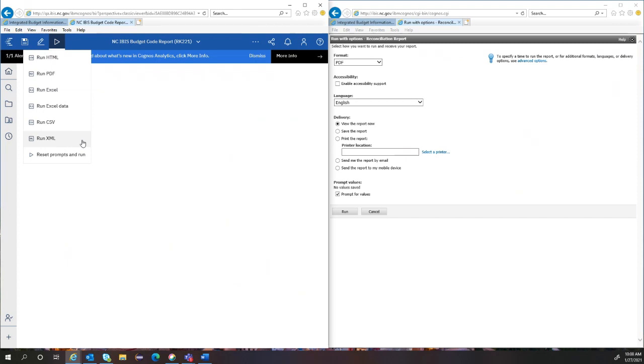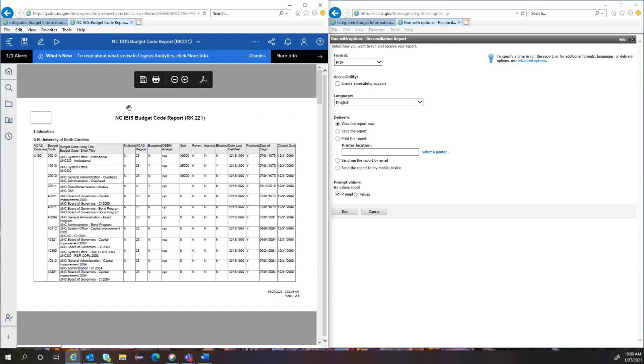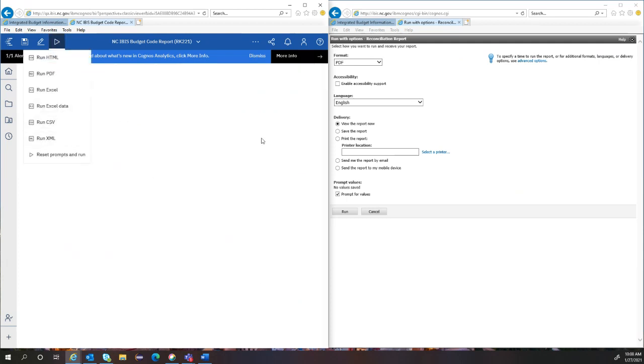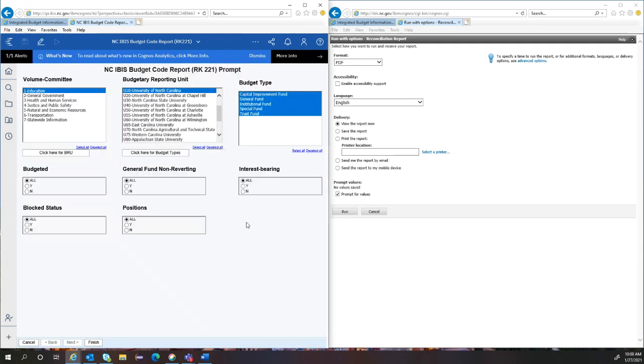And the next thing is going to be the reset prompts and run. We have created the report for volume 1 and blue U10 and different font types. If you want to reset the prompts and rerun, you don't need to go back and run the report. All you click is reset prompts and run. It takes you to the prompt page again. So it's kept all of my previous selections, and now I can go in and maybe add one more or delete one out.